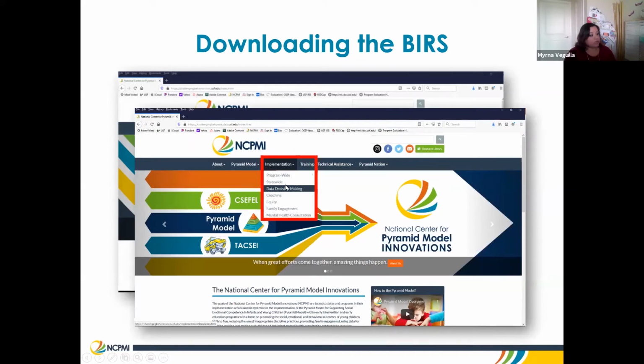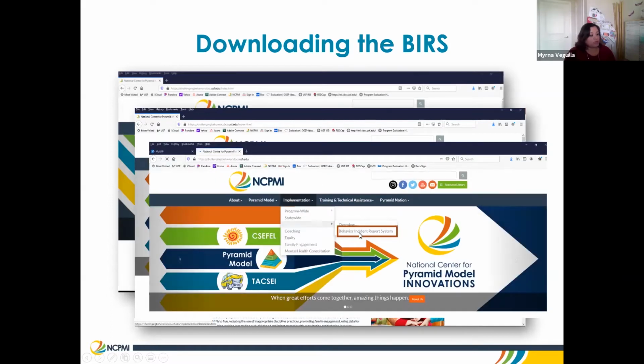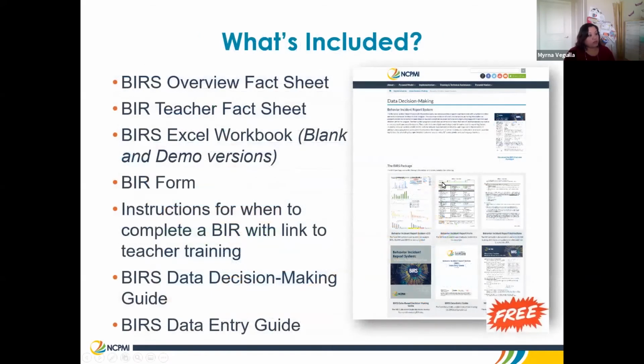From the implementation tab, you go down to data decision making. And then there's a sub menu from data decision making. There's overview, and then you would click on behavior incident report system. So when you get there, it'll take you to the main BIR page.